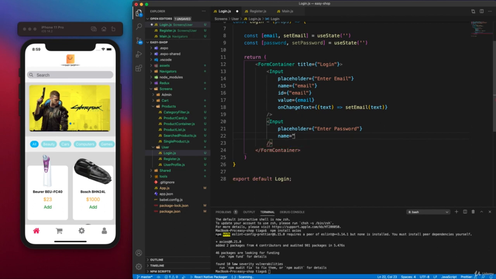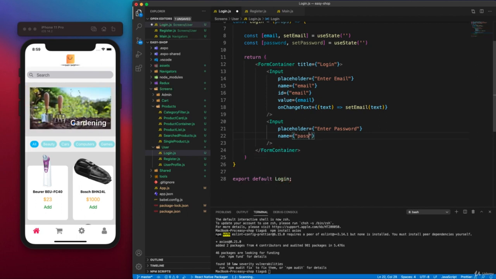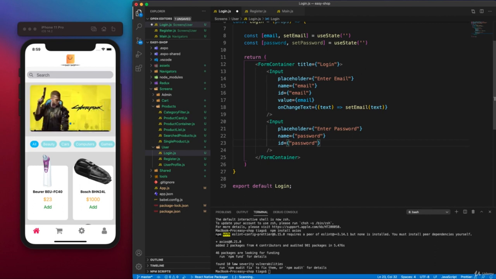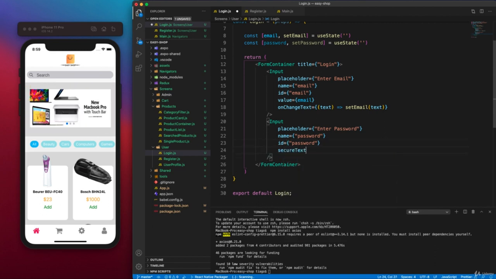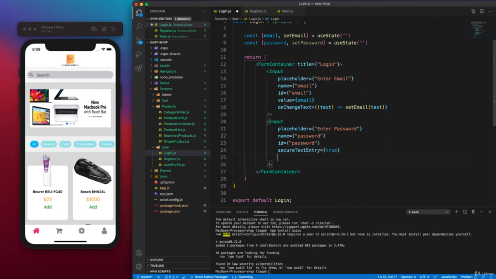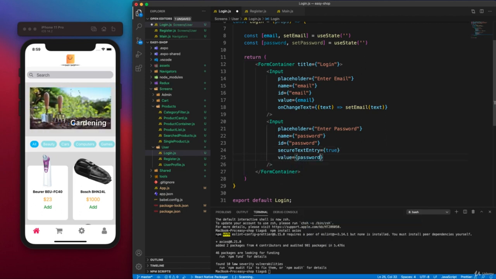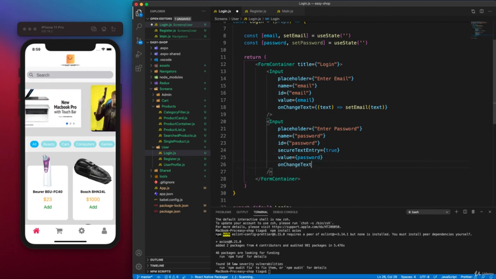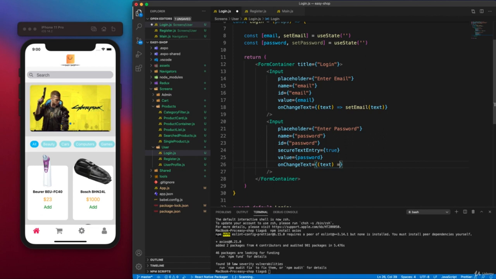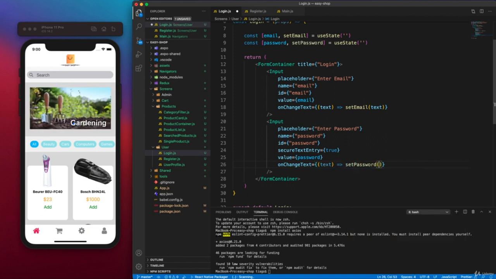We'll have a name that will be the password name only, so password. And the ID will be password. Now, because it's a password, we don't want to show it. We want our password to remain hidden, so we'll have to pass the secure text entry to be true. So like this, our password will remain hidden. And now we have the value as well of password and the on change text that will be set to password. So text and then set password to text.